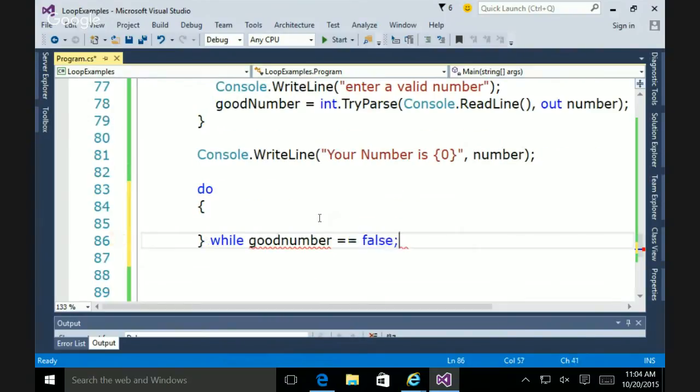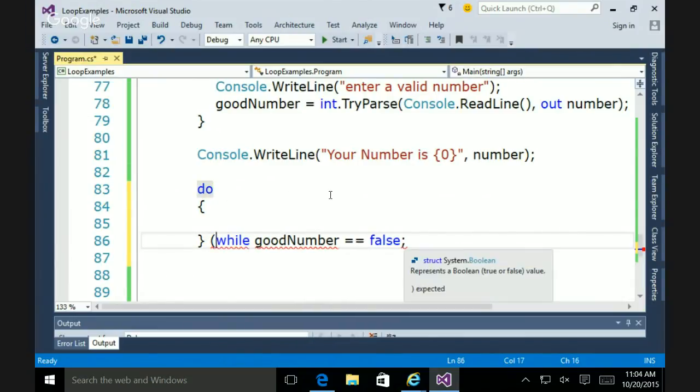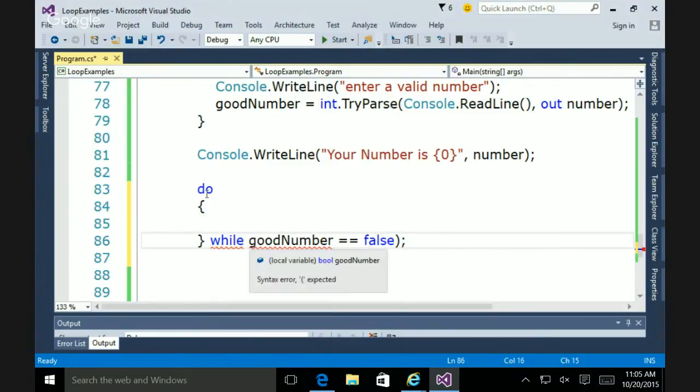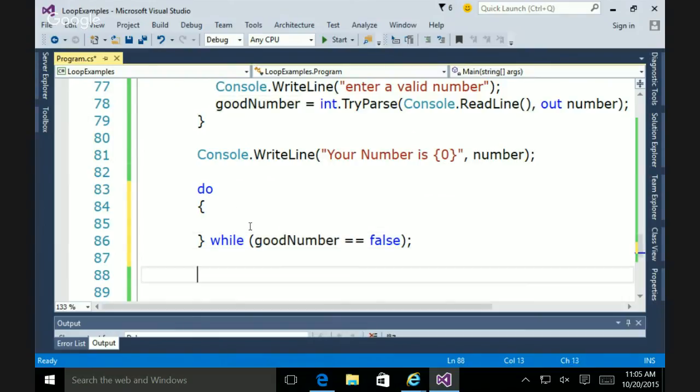I think it does need parens. No, it's while. What am I doing wrong? You have the parens around it. The condition gets the parens. Good number gets the parens. Oh, so there you go. Thank you. You can tell how often I use do while loops.